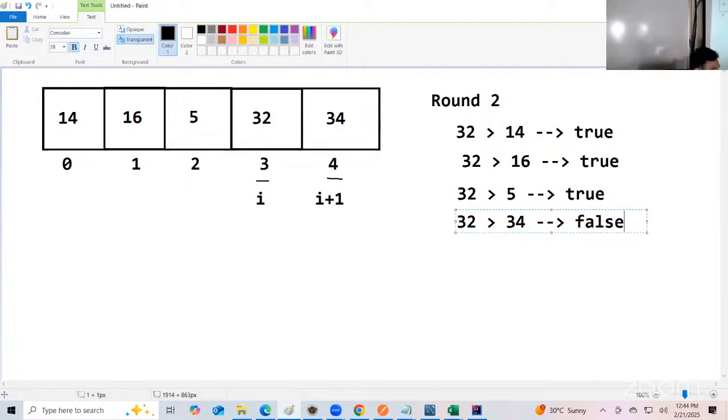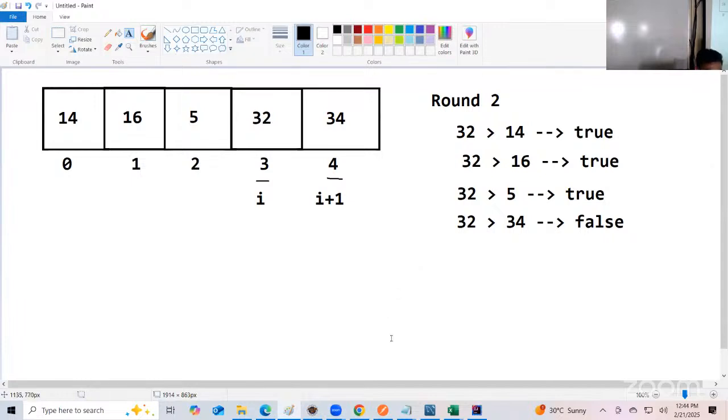Is this clear? Okay. How many rounds are over? Can you tell me? Online students, how many rounds are over? We'll see what happens when it is false.